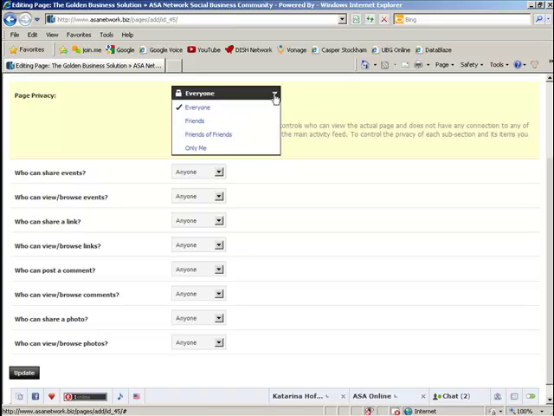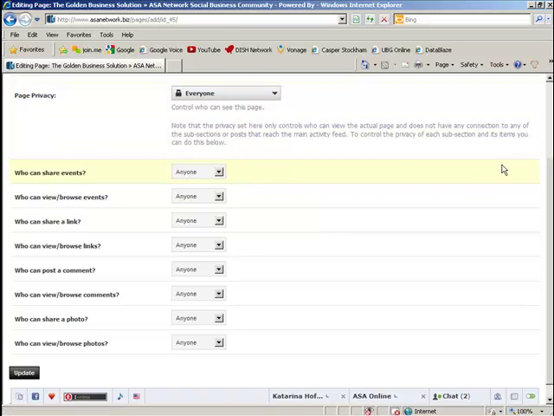You also can have a page privacy so that everyone can see it, everyone as in anyone who goes to ASA Network, or only your friends, or only the friends of friends, or only you. So let's say you're working on your page as a work in progress and you don't want everybody to see it until you're done working on it, then you want to come here and click on Only Me. That way no one else can see it until you're done making all the changes. Then once you're done with that, you can select everyone, friends, or friends of friends. Once you make any changes, you want to click on Update.